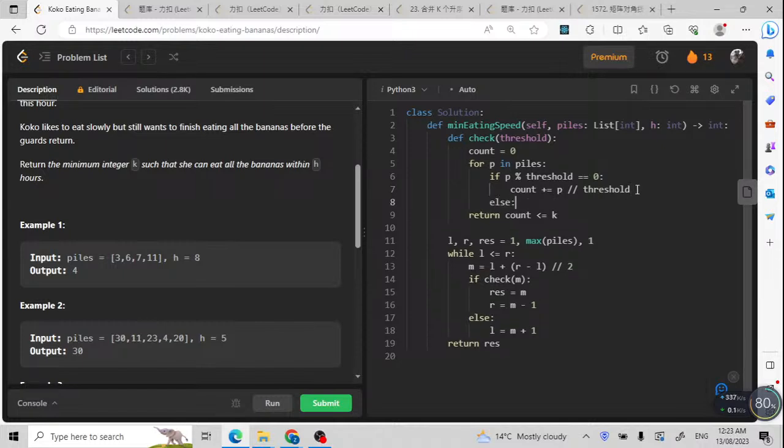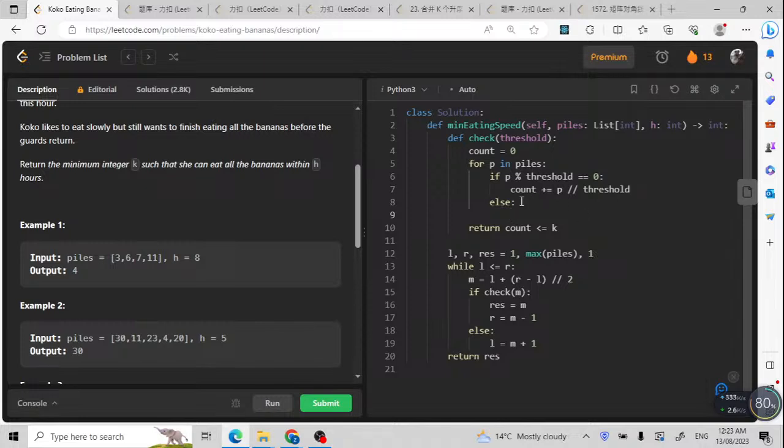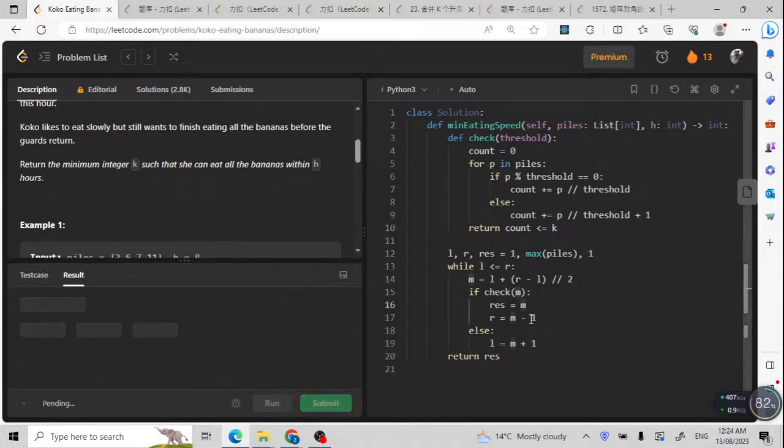If that is not equal to 0, that means they will use an extra hour to finish eating this pile. For example, 6 modulo threshold is not equal to 0. This means C will use 2 hours. Why? Because C needs to use an extra hour to finish the left, which is 2. This means the count should plus p divided by threshold plus 1. The 1 is the extra hour C used. So this is the final return: if the count is less than or equal to K, that means the check is right. Now let me just run it to check if it really works.